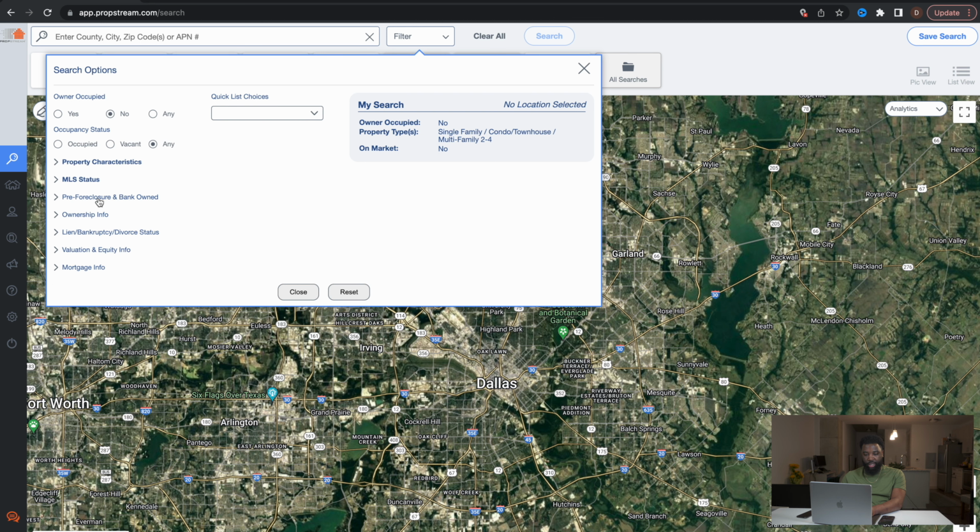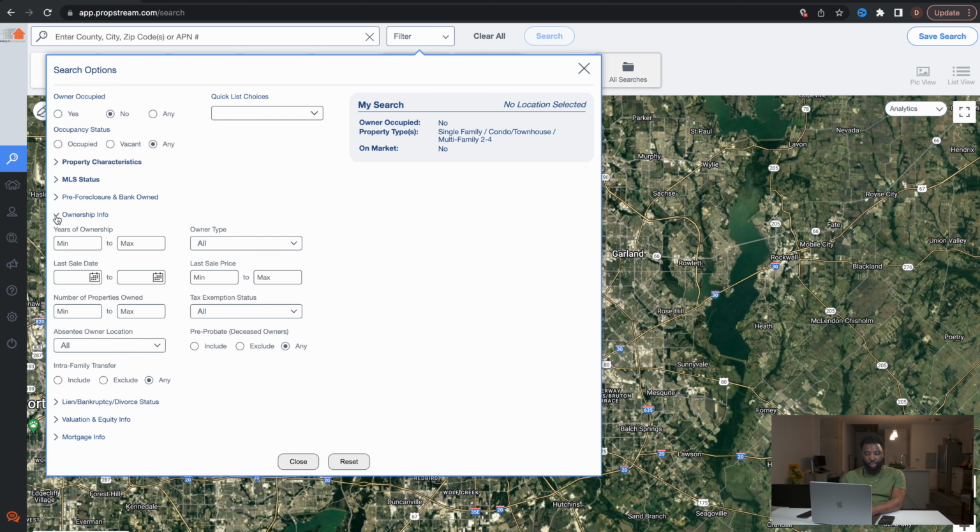We don't do anything in the pre-foreclosure tab. Now we go to ownership info, owner type. We want to go after individuals. Years of ownership, let's do at least 6. You can do whatever you want. I recommend 6 or more, because then you know that, okay, this is not someone that's getting ready to flip a property or anything.